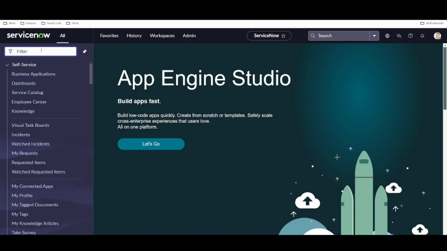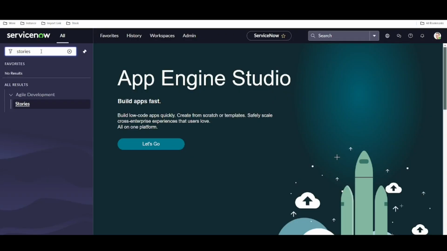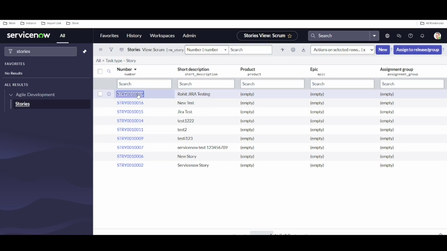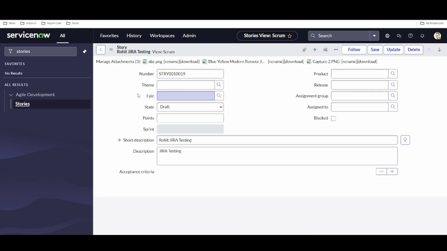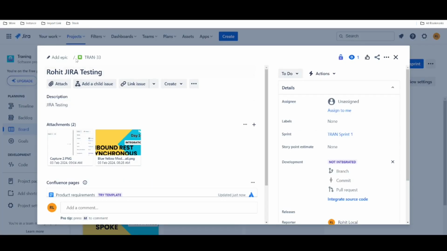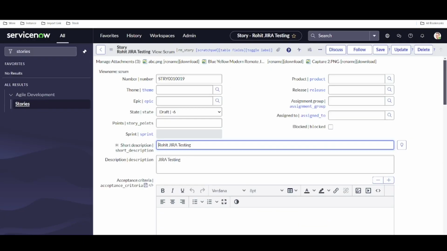For example, if we go back to the story that was created from ServiceNow to JIRA, this is the Rohit JIRA testing story that we have created. Right now you can see we have 3 attachments. But if we simply update one of these, let's say even the short description, what will happen? It will simply add 2 more attachments to this story without checking whether these attachments are already present in ServiceNow or not. So let's fix that issue first.